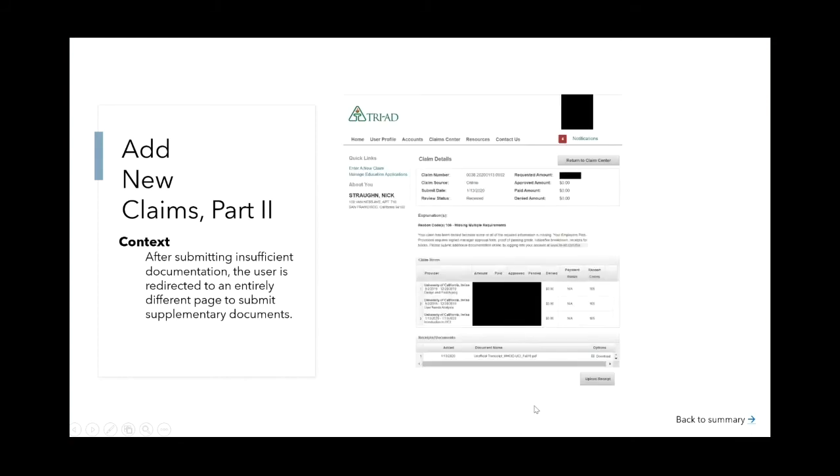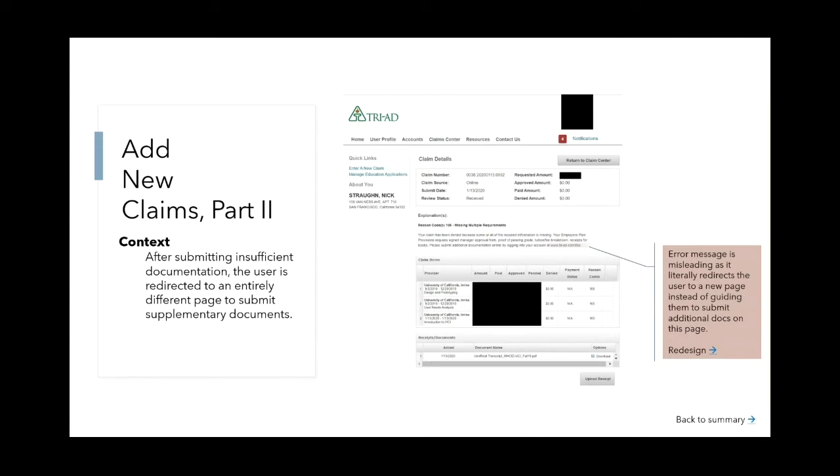Furthermore, on part 2, after submitting the naturally insufficient documentation, the user is redirected to an entirely different page to be able to submit these supplementary documents. So the error message is very ineffective, and at this point, users begin getting stressed and frustrated.